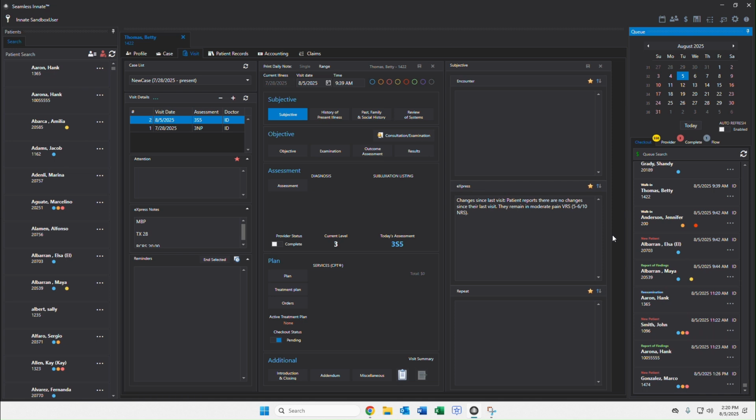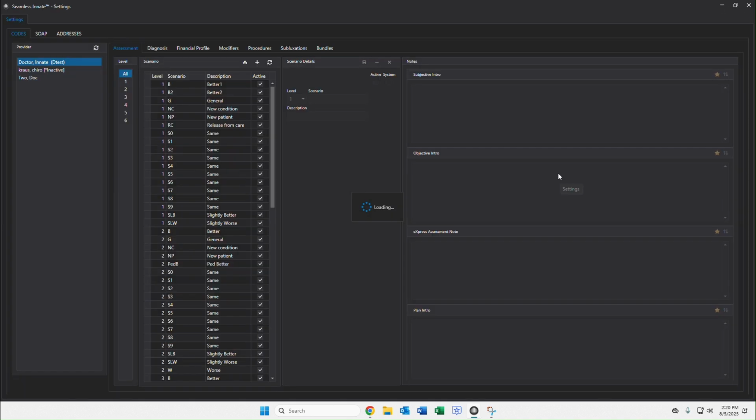Adding bundles. Creating bundles for frequently used CPT codes and diagnosis codes can help with quicker checkout. To create custom bundles that fit your office needs, simply log into Innate in full mode. From here, select the gear icon in the top right corner to open your settings window. This will already be selected on codes, and you will see on the far right tab it says Bundles.